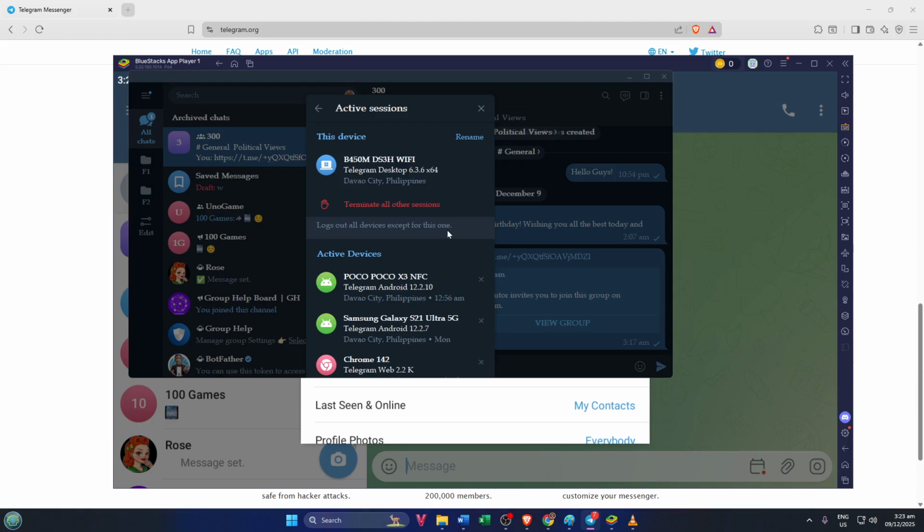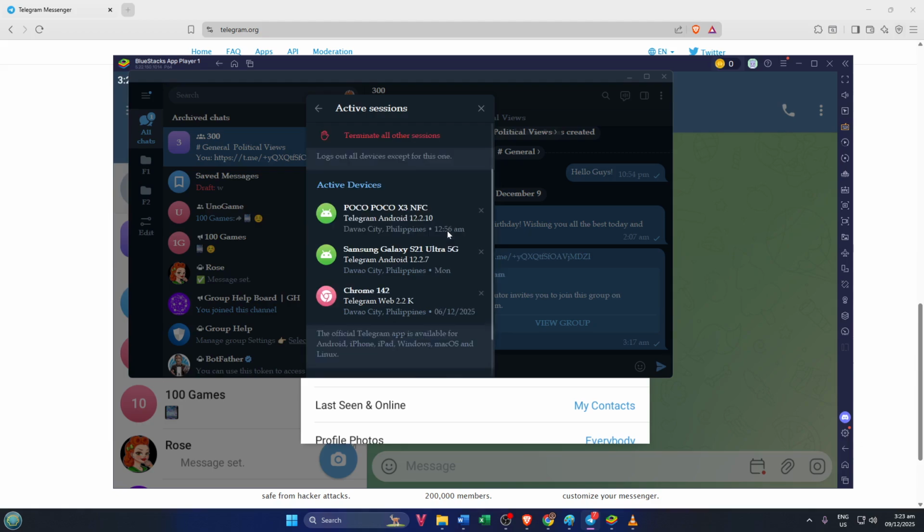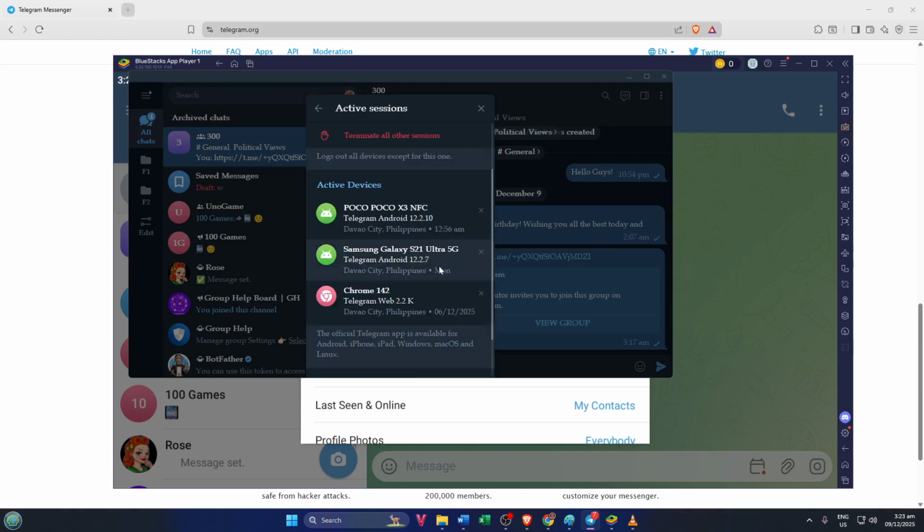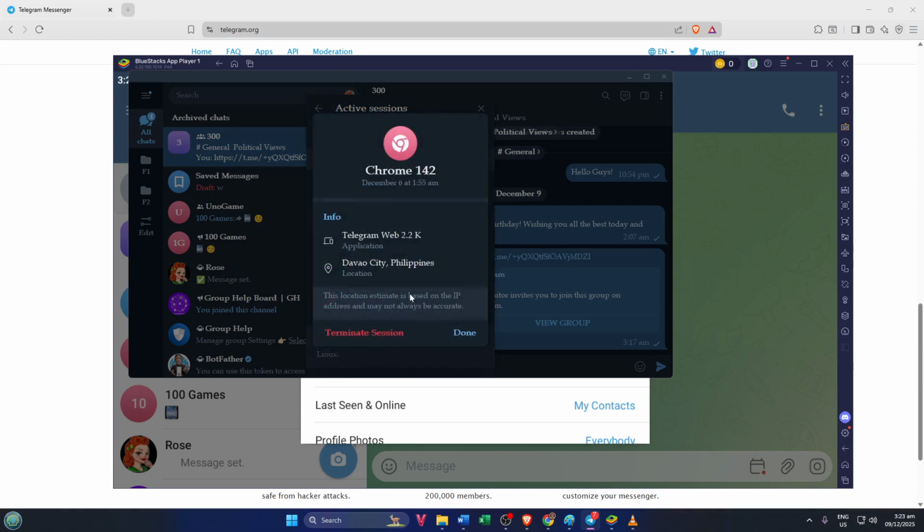Worth noting, when you terminate a session remotely, Telegram will forcibly log that device out. If someone tries to re-access your account from that device, they'll have to go through the full login process again, including phone number verification and two-step password authentication if you've enabled it. This whole process is essential if you ever lose a device, spot weird activity, or just want peace of mind knowing your account isn't open somewhere you've forgotten.